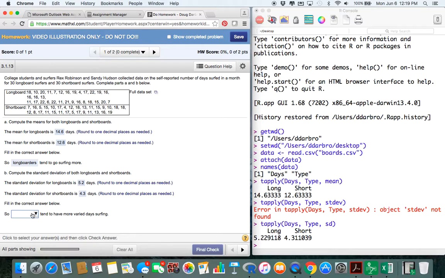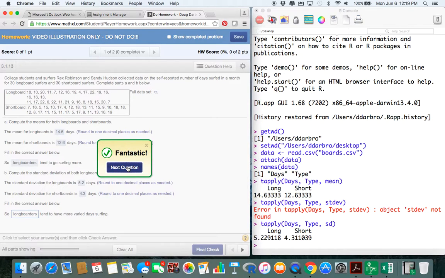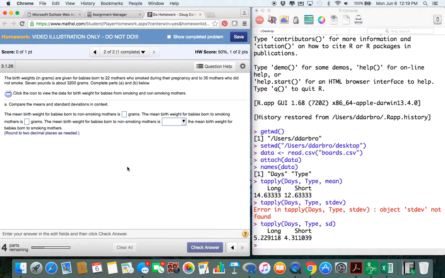All right, so blank tend to have more varied day surfing. Well, standard deviation doesn't measure anything but variation. So the type of board with the highest standard deviation has more varied days. So guys, we need to come over here and choose long. Final check. It's going to be right. Next question. All right, gang.